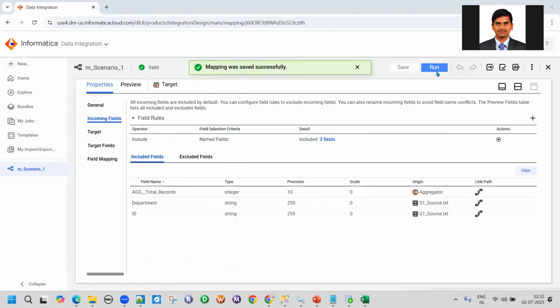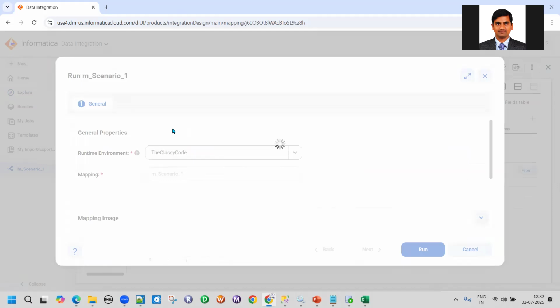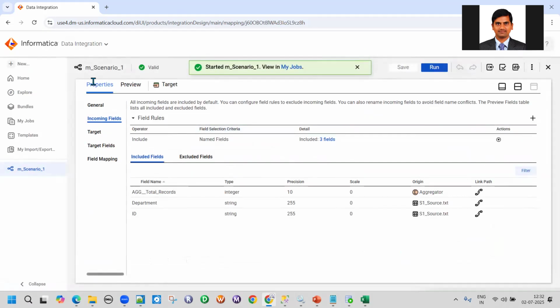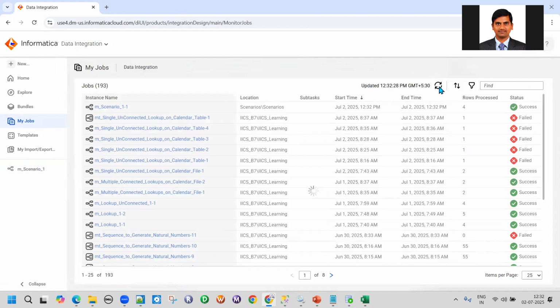Okay, and we will run this job. So I'll select TheClassyCode, run. The advantage in IICS is we can run a mapping alone, unlike Informatica Power Center. In Informatica Power Center, for a mapping, first we need to create a session. The session we have to keep within a workflow, right? Yeah. Go to My Jobs and check.